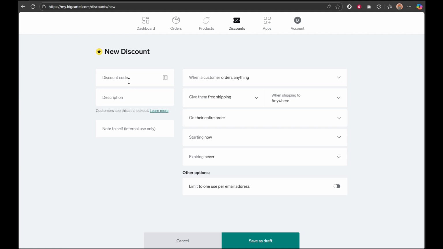In the description box, you should add a brief explanation of the discount you're offering. Is it a percentage off or a specific dollar amount? Perhaps it's a buy one, get one free deal. Whatever it is, make sure it's clear and enticing, as this will be communicated directly to your customers.